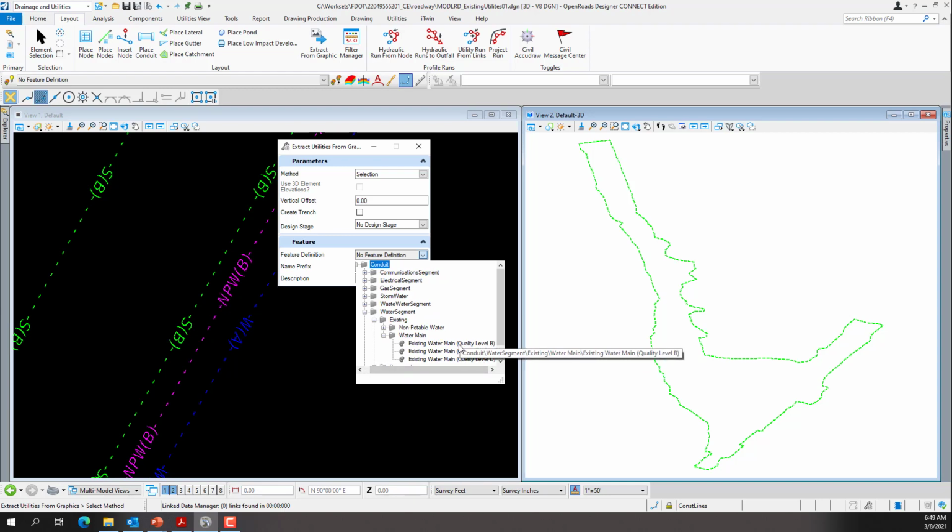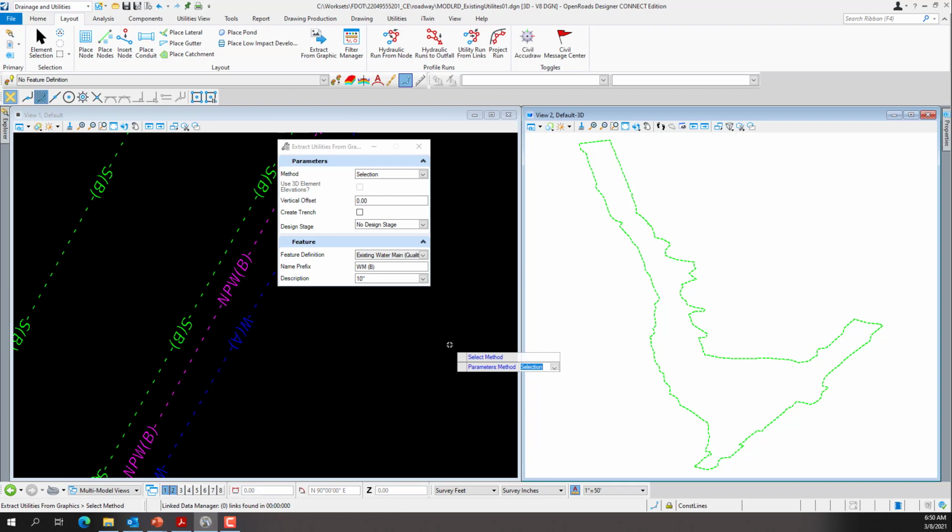And these levels have changed, so we only start with quality level B. So we'll select that feature definition. That'll give us a name prefix, and then a description is the size. So we'll leave that at 10 inches.